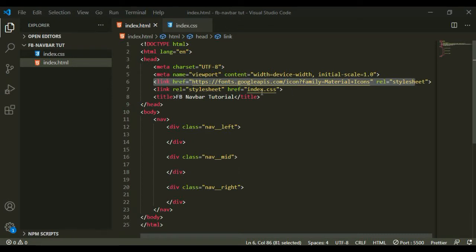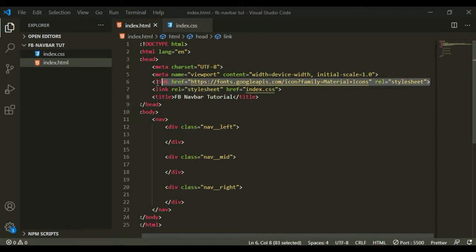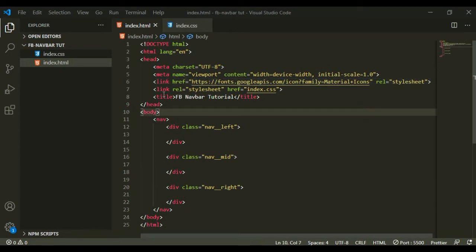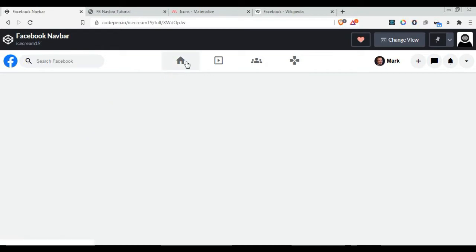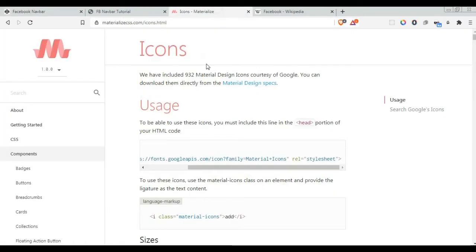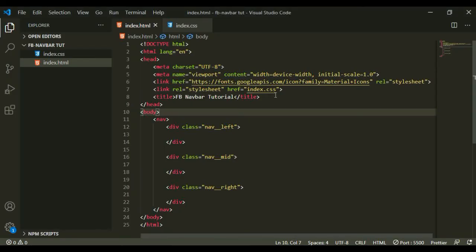So starting off, I already have a boilerplate over here. As you can see, I have imported already my index.css file and this material icons CDN link, which you should as well, because this is what we'll be using for our icons. And by the way, if you're wondering how you can get them, I have left a link in the description. You can click on that, and when you reach there, under usage, copy this link and paste it in the head.